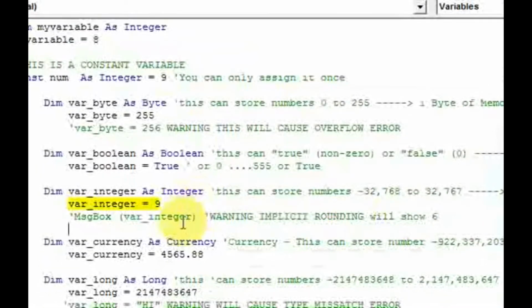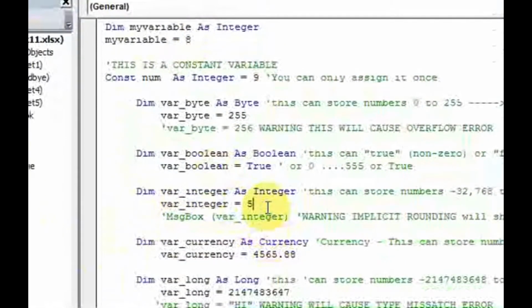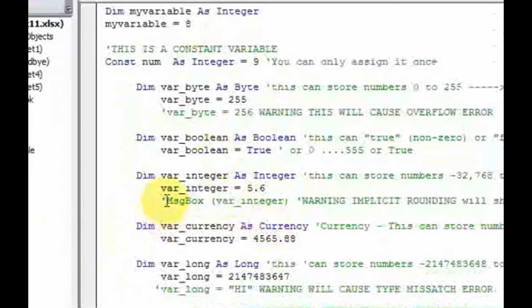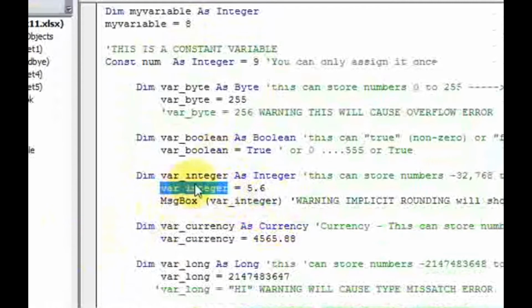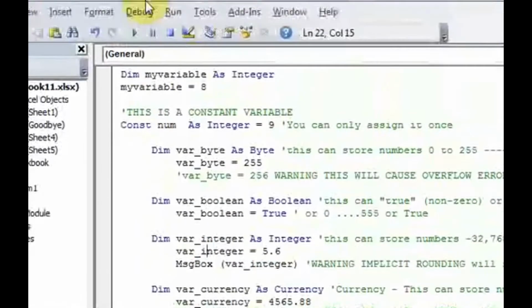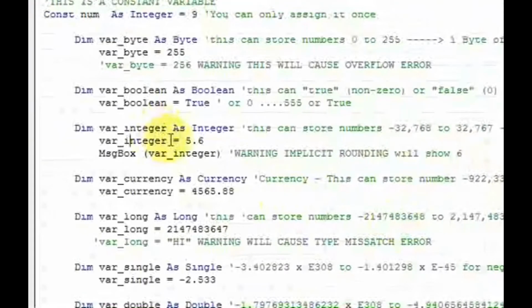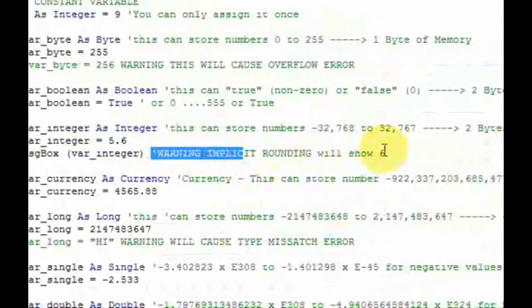And the other thing to note about integer variables is that if you put a decimal in here like 5.6, let's put a message box for this integer variable. So here's my integer variable, var integer. If I run this, this message box is going to display the value. So if I run it, it shows 6. Now I put in 5.6. Why does it show 6? Because, as I put in the comments, implicit rounding will show 6.